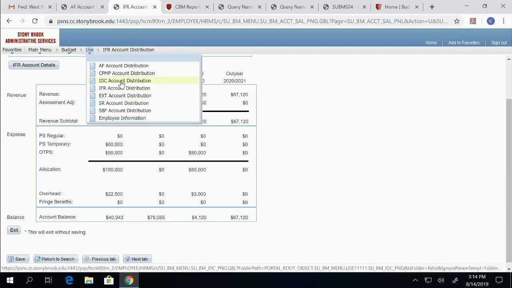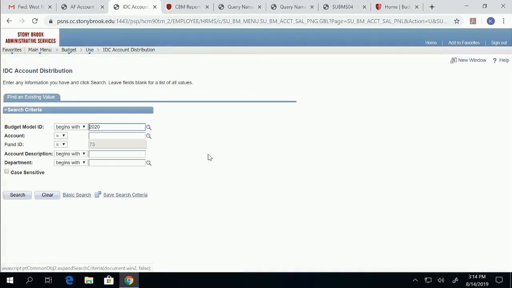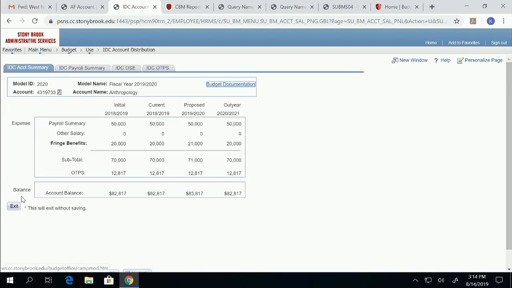Last type of a record I'm going to show you is an IDC, indirect cost support. Again, we've got a payroll summary, OSE, OTPS. A little bit different on this page. Everything that you budget for payroll will have fringe assessed on it. And when I had showed you the setup panel, it had the fringe rates, and that's how all of this is assessed. So that's a little bit different than we've seen before.